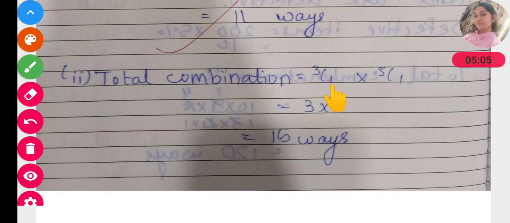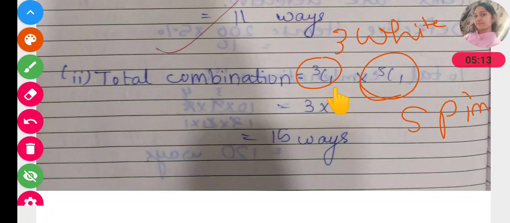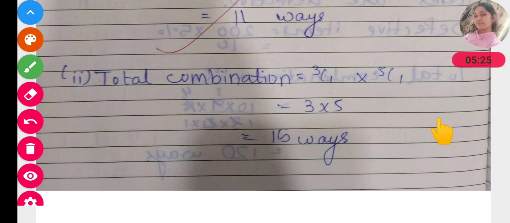So it is called 3C1 because we have only 3 white flowers and a total of 5 pink flowers. So we will select one from the white flowers, 3C1, and we will select one from the pink flowers. So it's called 5C1. 3C1 is equal to 3, 5C1 is equal to 5. So 15 ways we can select the flowers, in 15 ways. That way both the flower colors are different.